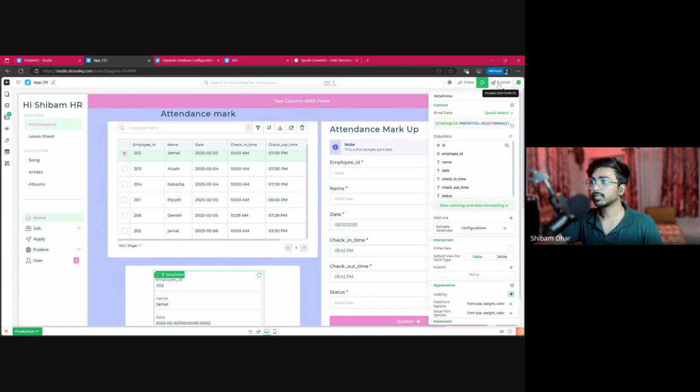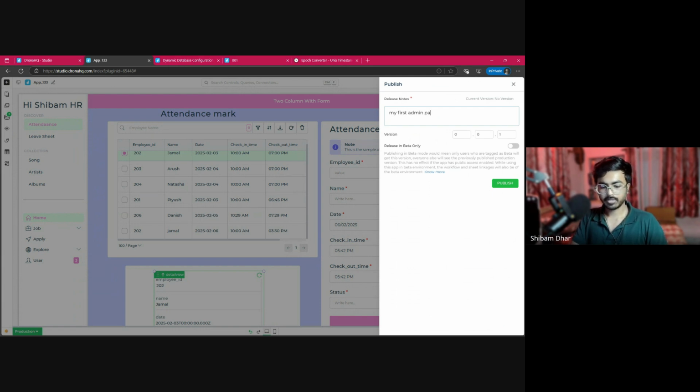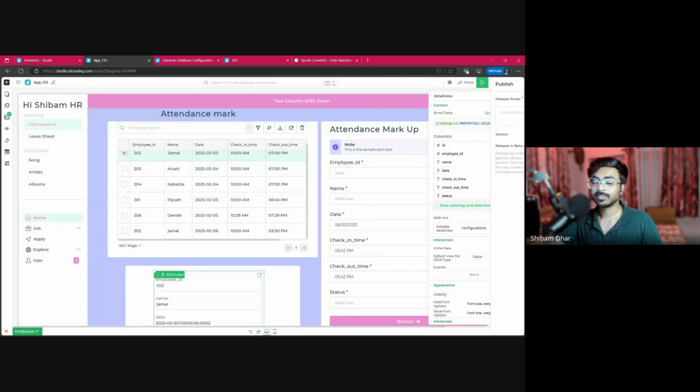Now click on publish. You can write my first admin page. You can provide your versions. Now, for the versions, as a developer, you know how crucial it is, because one of the main crux of Drona HQ is also maintenance versions. You can revert to any version at any time whenever you choose to, but make sure that you publish the app, and if not, make sure you save the app.